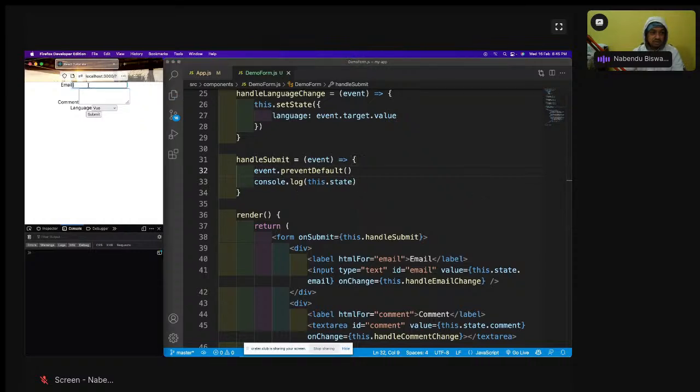Now I will do anything, like Angular, and I'll do this. See, this is the state. It is taking all those things and it is going, and whatever you want to do with the data, you can do it after that. So this is how controlled components work.